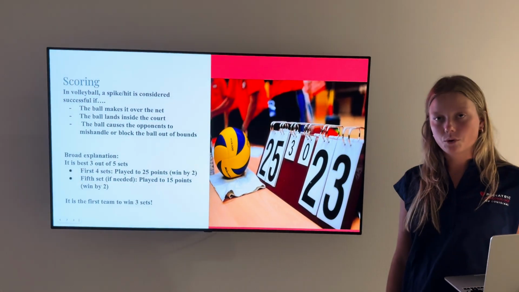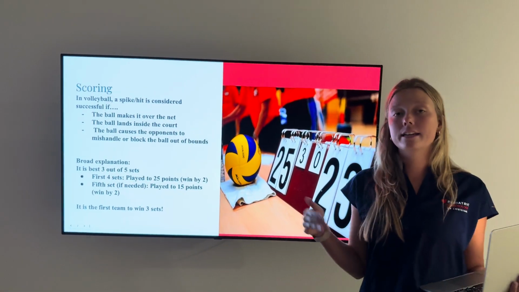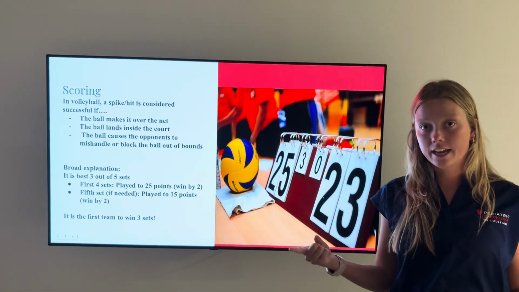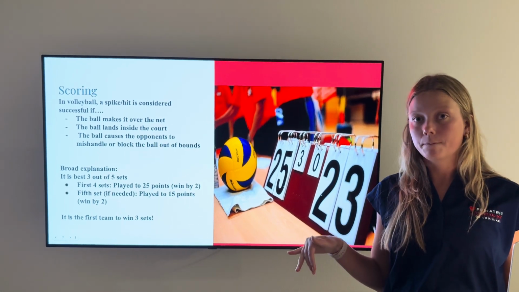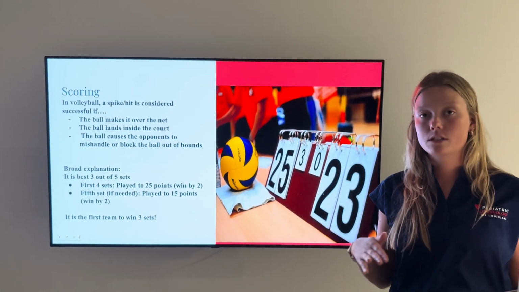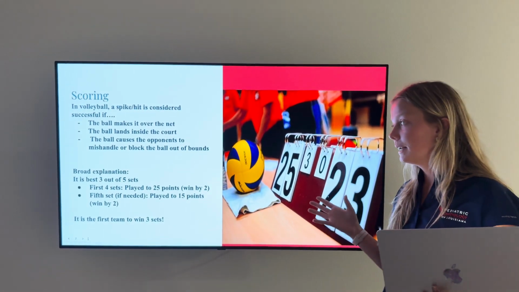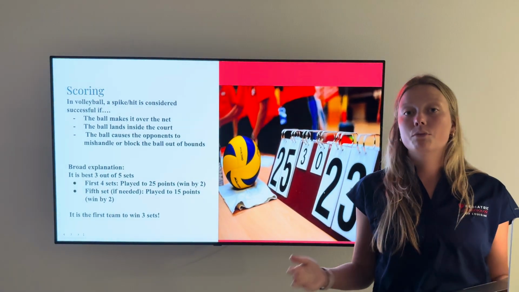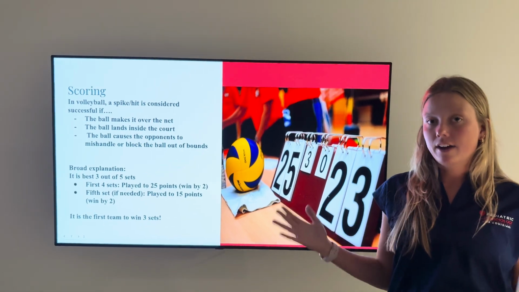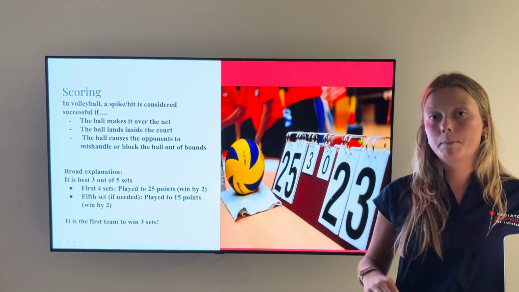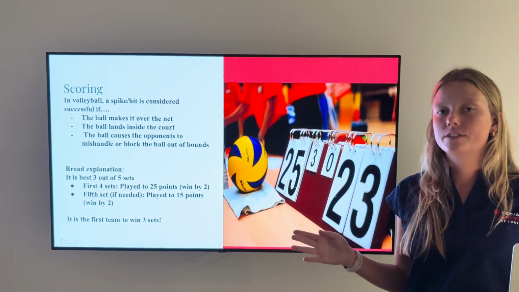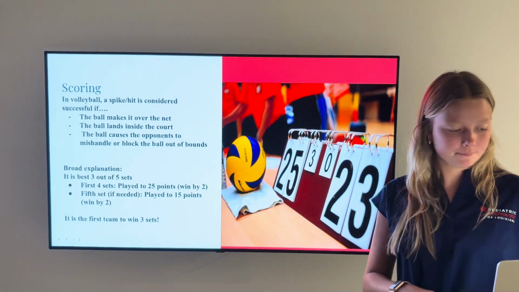Next, we'll get into the scoring. A spike is successful if it goes over the net, or if it's inside the court, or if the opponent mishandles the ball, causing it to go out. For a broader explanation, it's the first team to 3 sets. It can go all the way to 5 sets. The first 4 sets would be played to 25 points, and that 5th set would be played to 15 points.